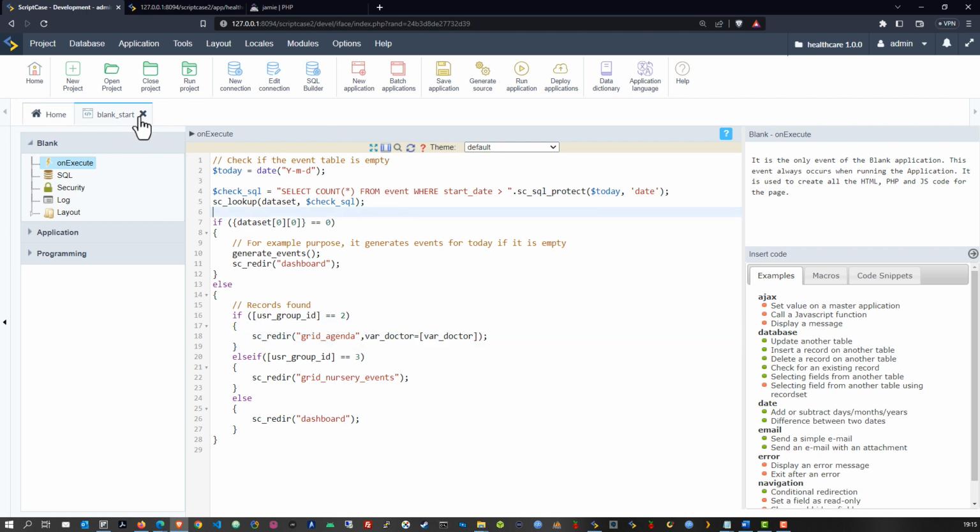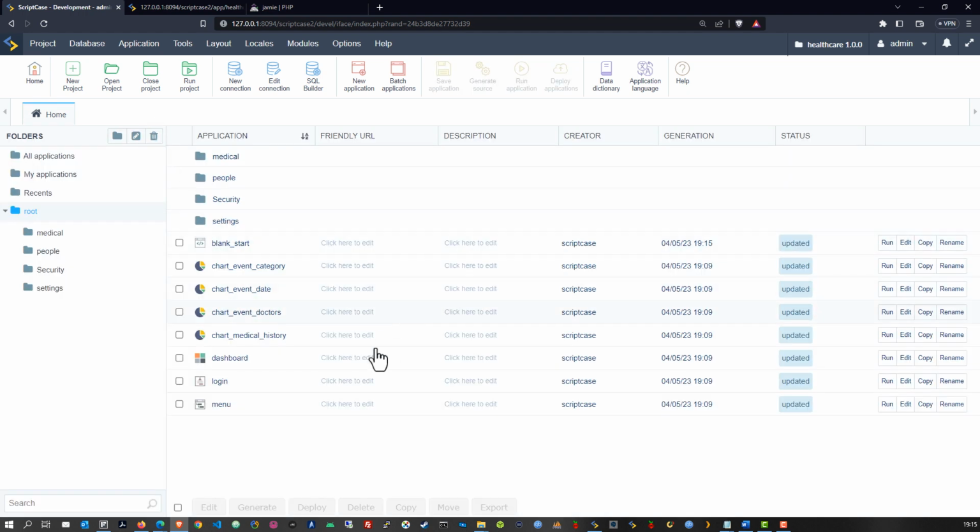So this application, this blank application, has really just been used as a check to see whether the variable provided is correct, or which variable it is, and then checking that with the relevant doctor, and then redirecting that person, or that user, should I say, to the correct application. And that is where we have here the chart event category, chart event date, doctors, chart of medical history. So we could redirect them to a different chart depending on which group they are, for instance.